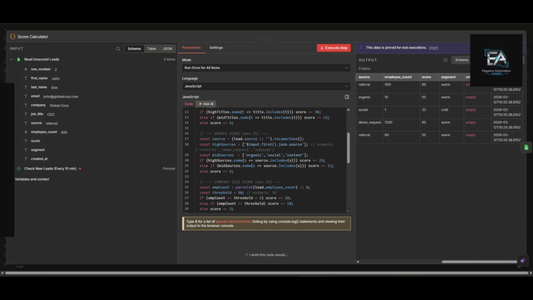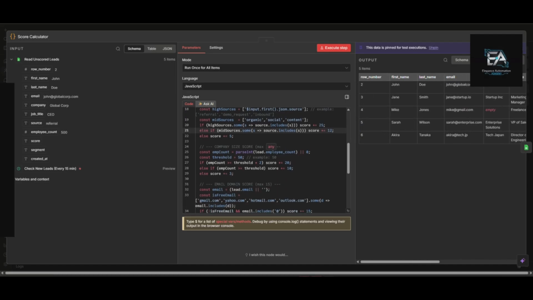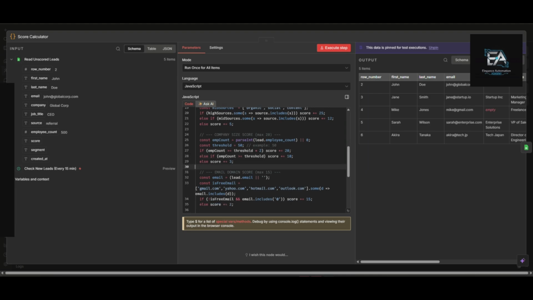Second is the source score, worth up to 25 points. High-intent sources like referral, demo request, or inbound get 25. Organic or social traffic gets 12. Sarah came through a demo request, so she picks up another 25. Third is the company size score, worth up to 20 points. Companies with 100+ employees get the full 20. 50+ get 10. Below that, 3. Sarah's company has 1,200 employees, so that's the maximum 20 points.